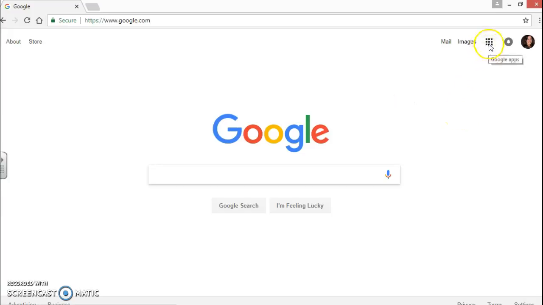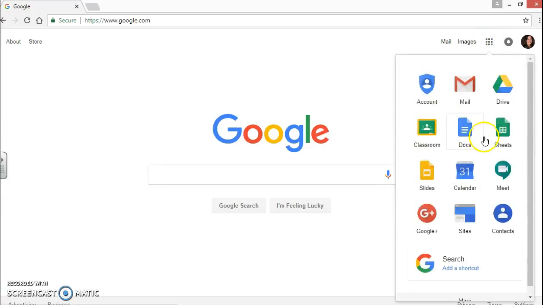If you go up to the top with the Google apps, you will see different apps that you're able to use, but we're going to focus on the Google Drive app.